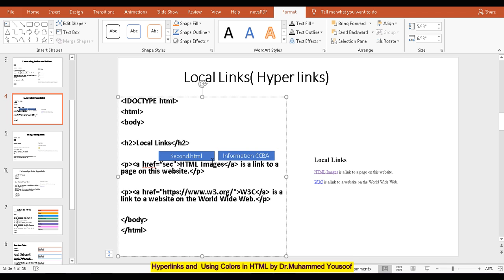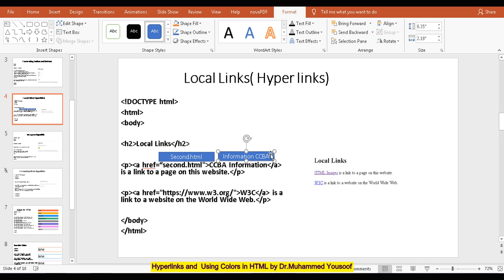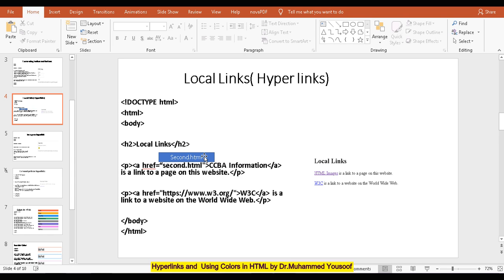For example, second.html. That means you have a first file. Let us assume this is first.html. You want to link to another HTML file which is second.html. So you are making a hyperlink by specifying the file name. Here, if you want to give CCBA information, and I click on this one, it will open another web page which will have the information about CCBA. So the output will become CCBA information, and when I click on this one, it will open second.html.